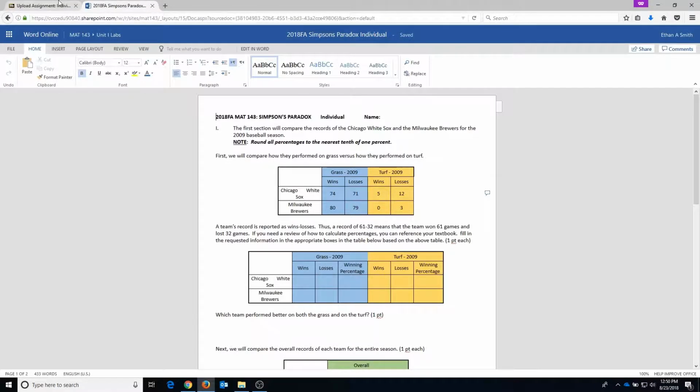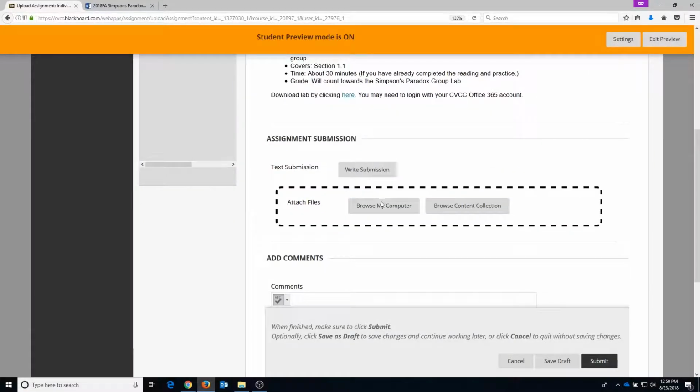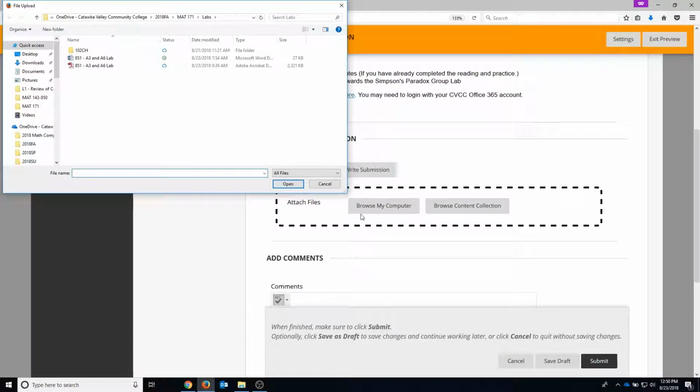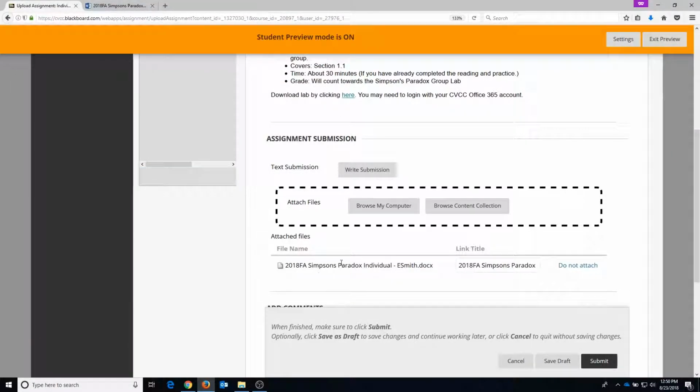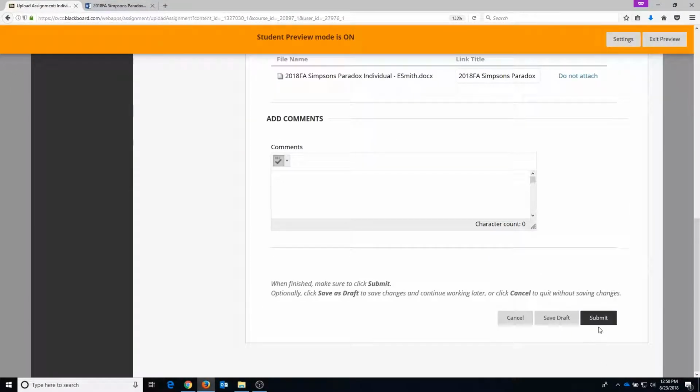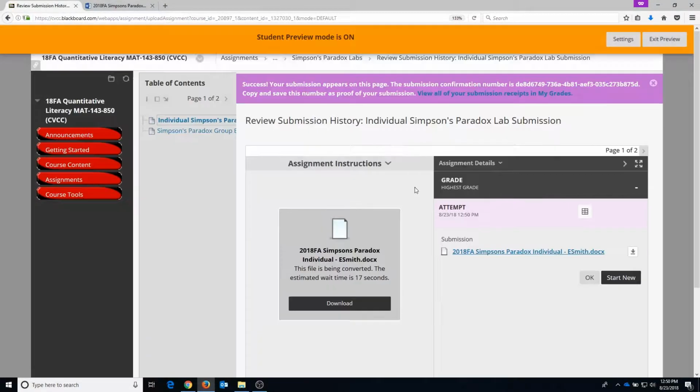I'm going to pretend like I did everything and I'm ready to upload my assignment. So I'm going to go to Browse My Computer. And I put it on the desktop. So I'm going to go to Desktop. And I got it right there, so I'm going to click open. It attaches the file, and I'm ready to submit. Now when you submit, you're going to get an email, and it's also going to say success. Your submission appears on the page.